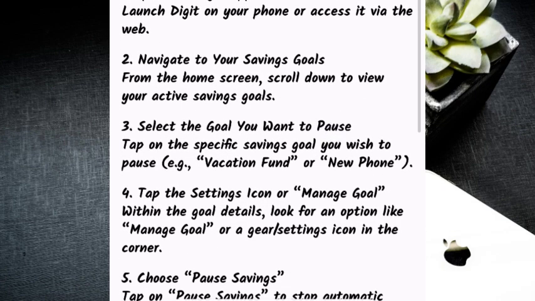So first, open the Digit app. Launch Digit on your phone, or you can access it via the web browser. But once you're in, navigate to your savings goals. From the home screen, scroll down to view your active saving goals. Now there, select the goal that you want to pause.